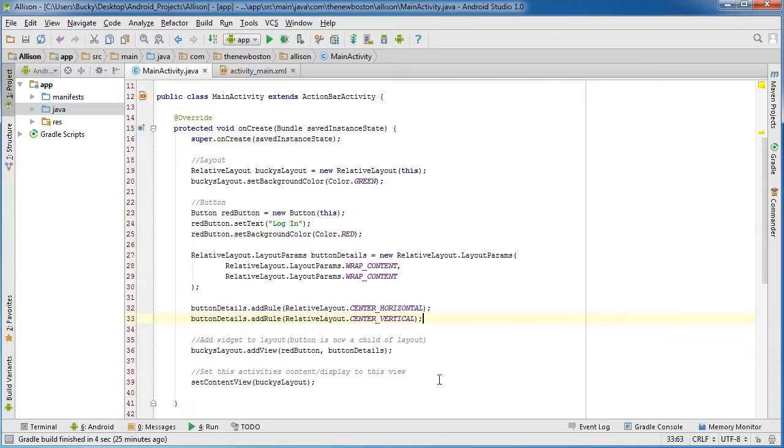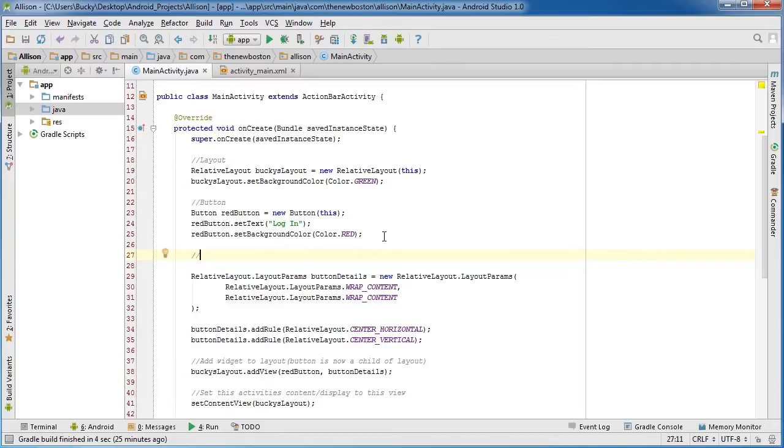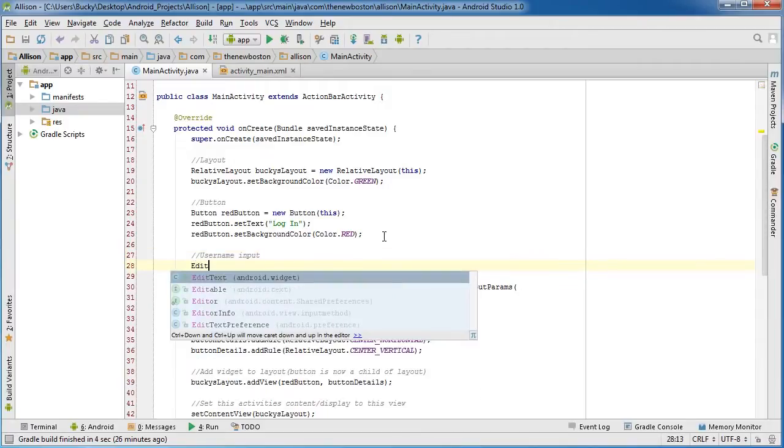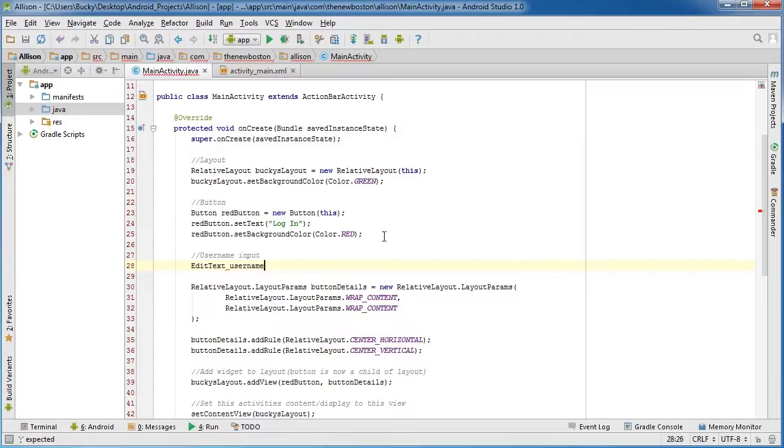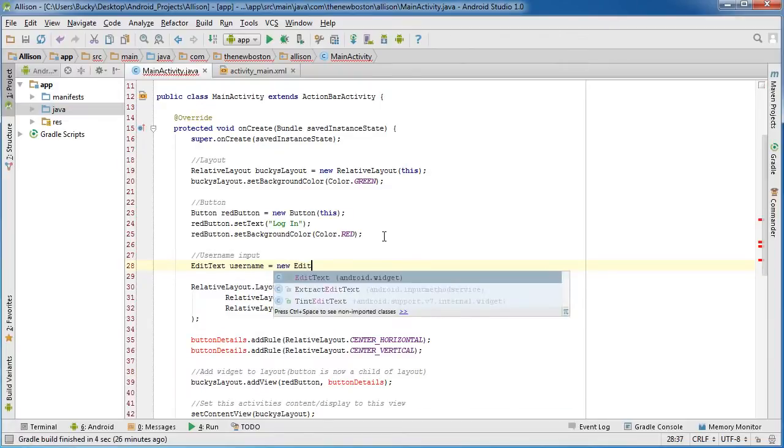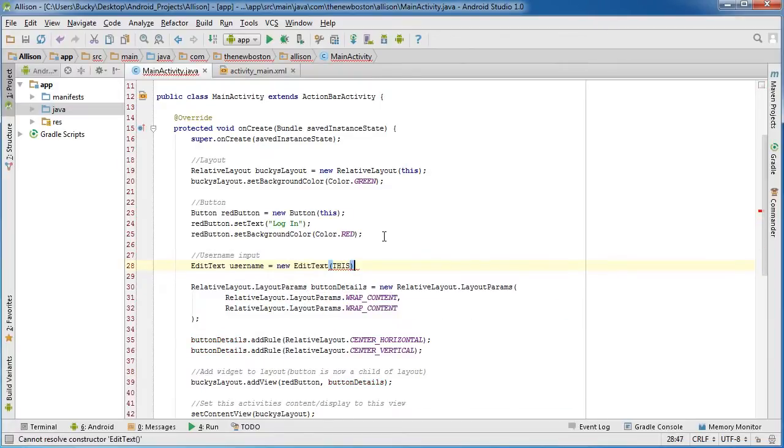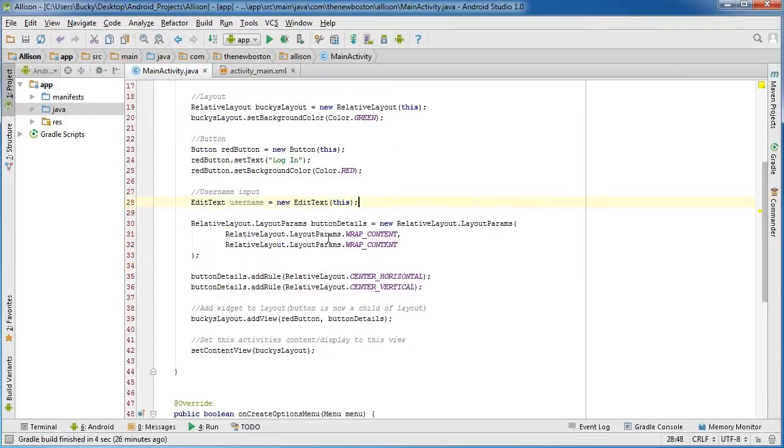Now the first thing I want to do is create that edit text field, and we'll say that it could be for the username. So I'll put username input, even though it's technically called edit text. So edit text, I'll just name it username. That'll be easy to remember, and set it equal to, why do I always type new edit text and this. Okay, so now we have that edit text field created.